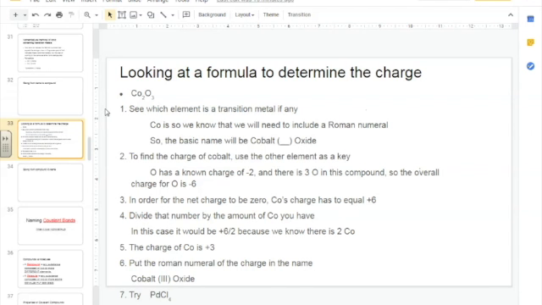To find the charge of cobalt, use the other element as a key. Oxygen has a charge of -2, and there are 3 of them, so -2 times 3 is -6. So the cobalt needs to total +6. There are 2 cobalts, and 6 divided by 2 is 3. So the charge of cobalt is 3, and you'll put cobalt, Roman numeral 3, oxide. I am going to do some more examples to help you get used to figuring out the charge and how to name it.